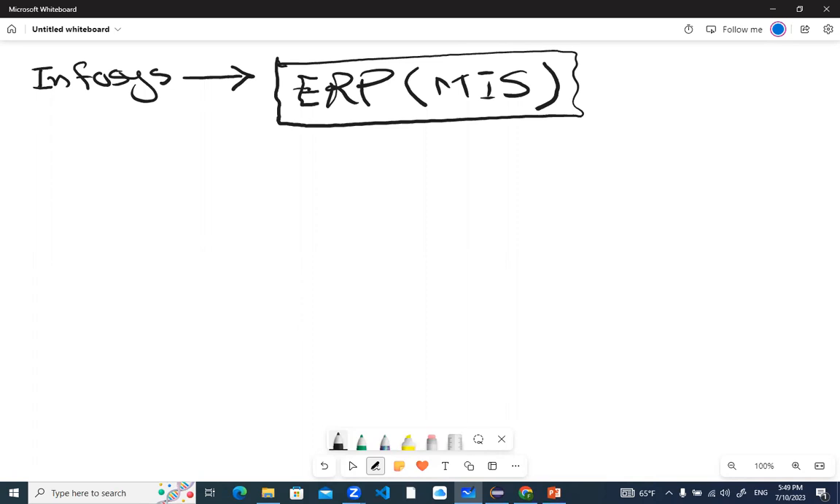Now Infosys has lots of departments. Infosys has a department of HR. Infosys has a department of finance. Infosys has a department of marketing.